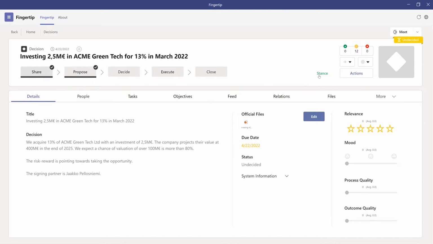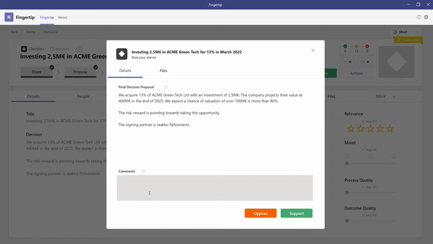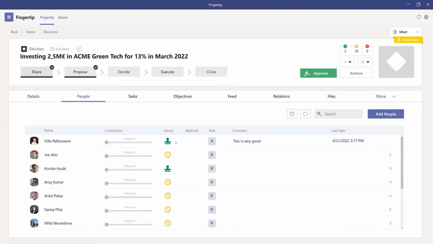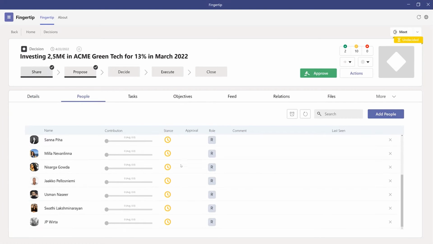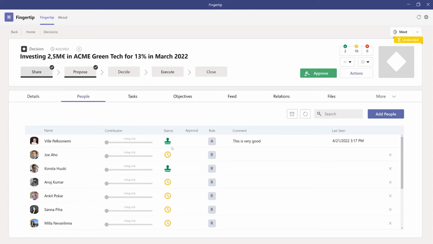I could give my own stance. So I think that this is very good. I support it. And then other people here, looks like Konsta has already given his stance to this one. So already 2 people are supporting this decision.